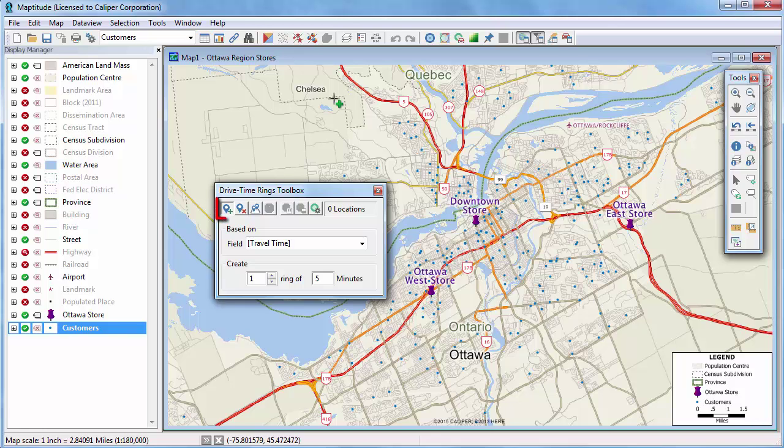By default, the Click Origin Points tool is chosen. You can use this tool to click on the map at one or more origin locations like this. Or you can use a point layer. I'm going to use my store layer to compute the drive time rings around the stores, so first let me clear these stops, and then click this button.